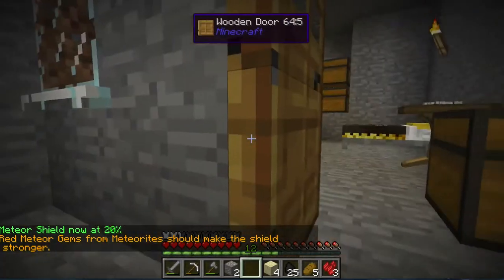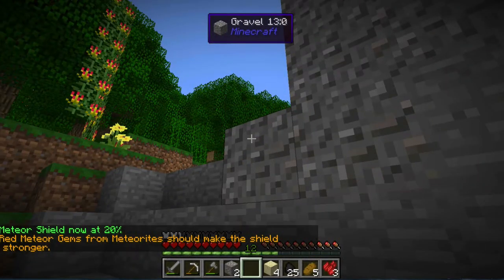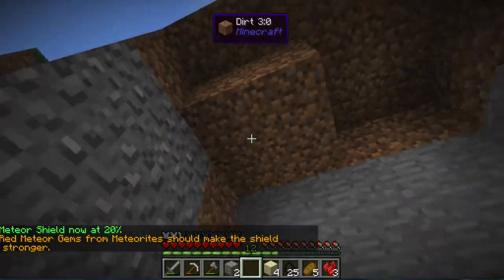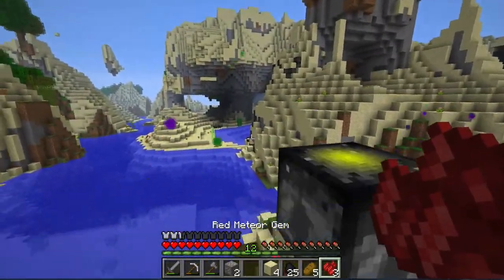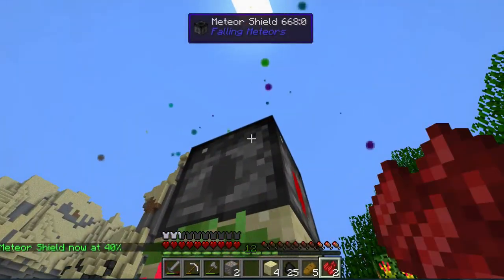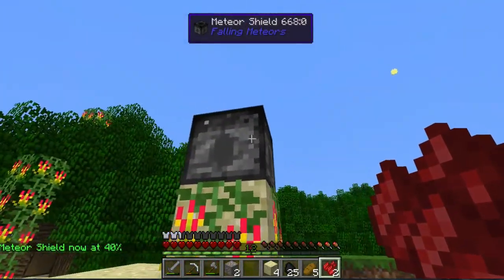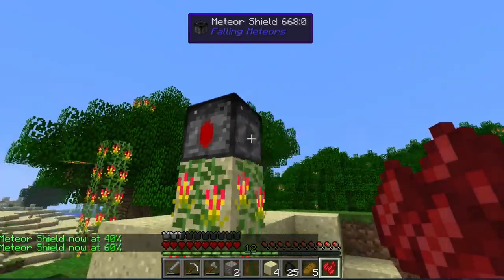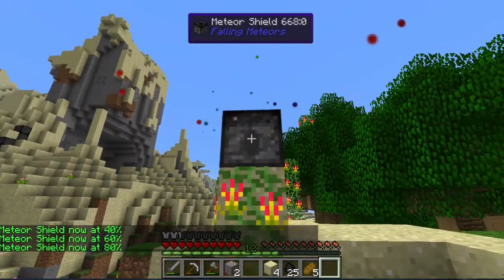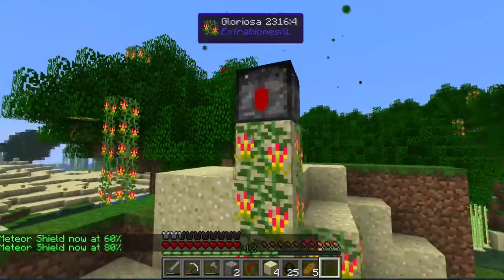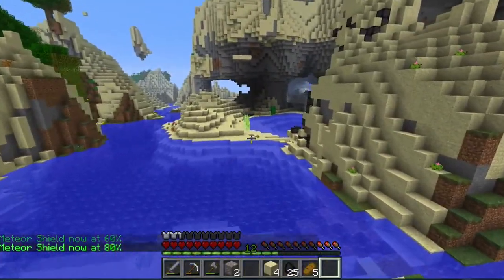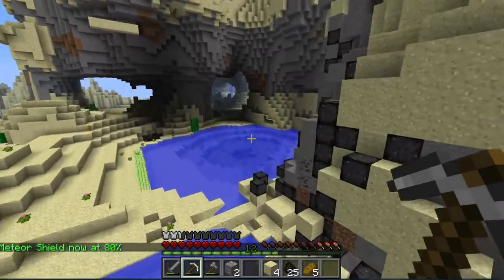Let's have a look. You can basically add these power crystals to the meteor shield and it will increase the strength. I'm now at 40%. 60%. 80%. And I need another red crystal. Let's see if we can quickly get one.